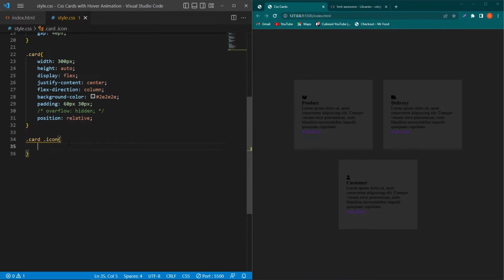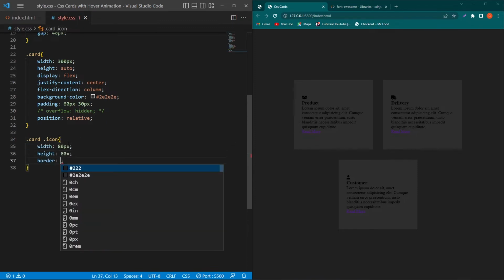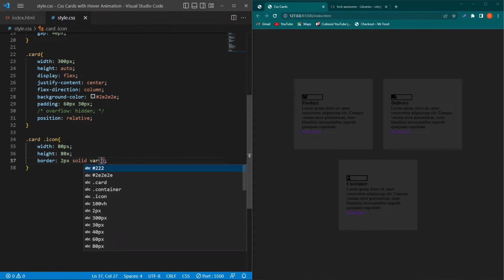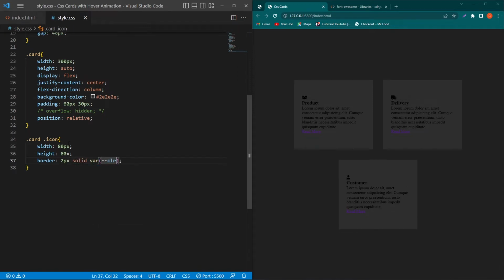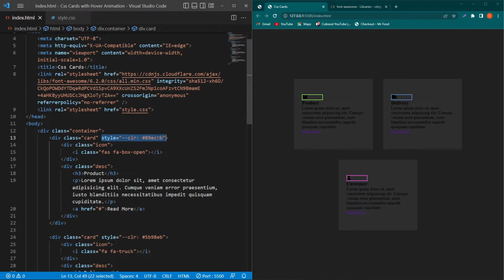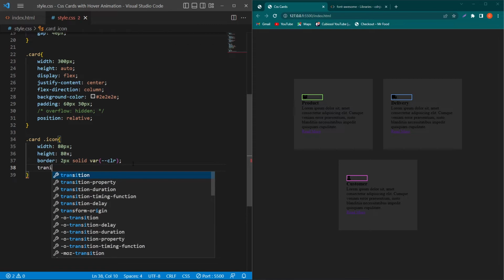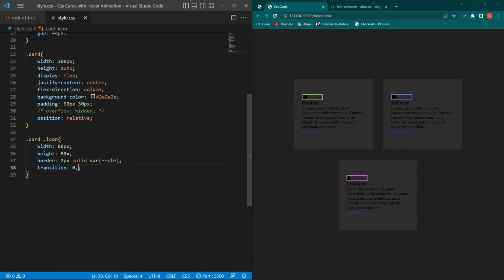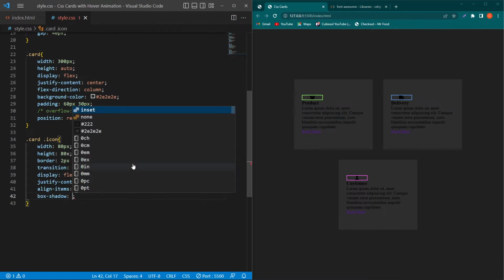Next copy this card class and paste this class here, and then copy this icon class and paste this class here, and then type here width 80 pixel, height 80 pixel, border 2 pixel solid, and type here this variable CLR. Basically this variable exists at this position that we created in our HTML code. And next type here transition 0.5 second ease in and out, and display flex, justify content center, and align item center, and box shadow type this value 0 0 0 and 4 pixel, and type this color code.